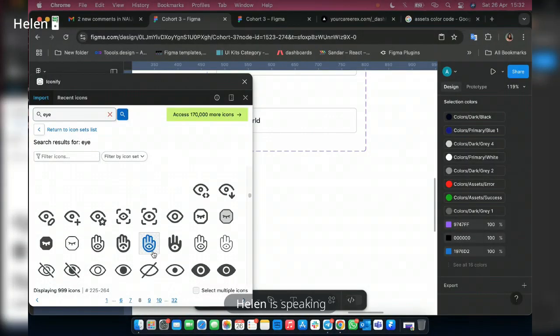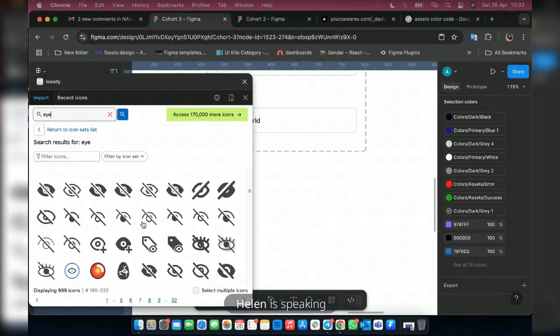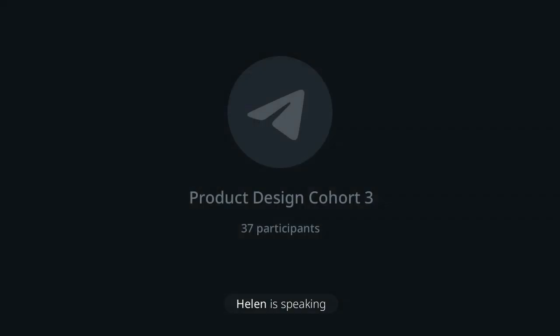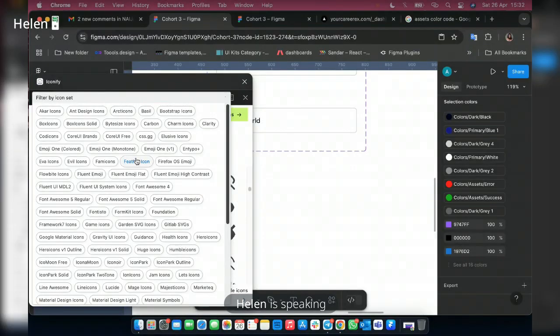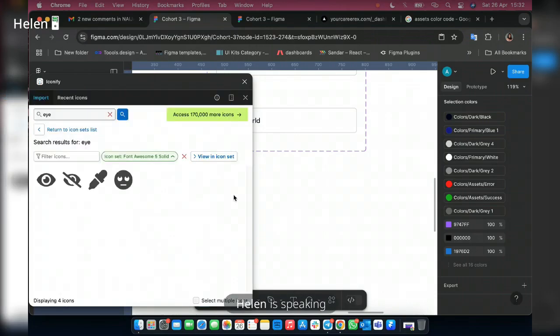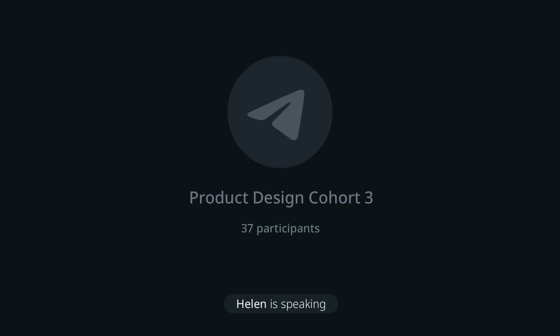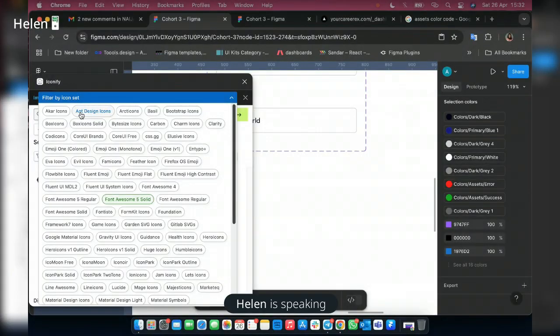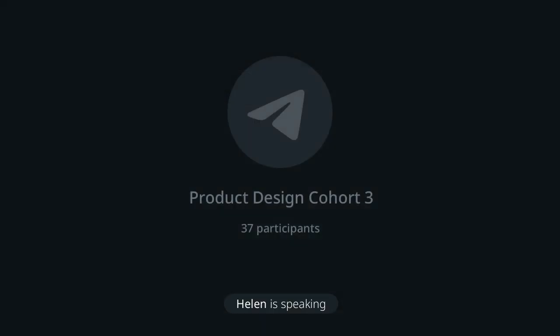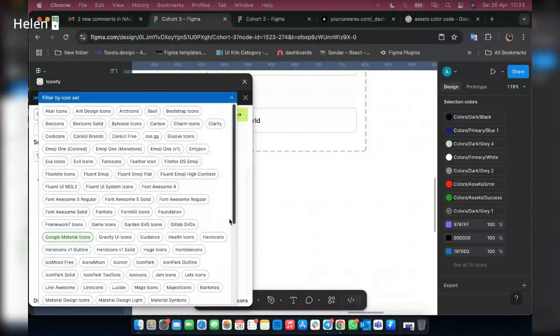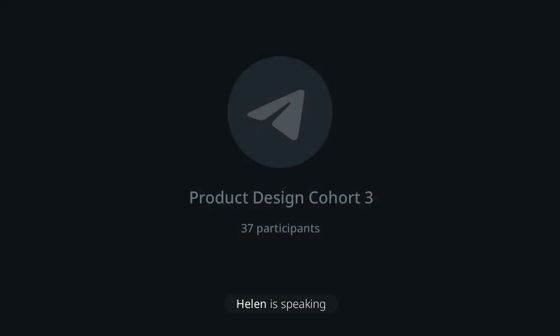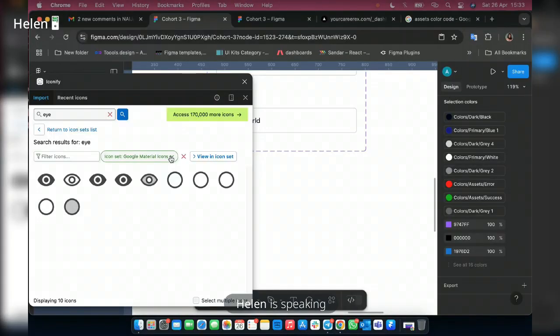Okay, let's look for, showing me, filter by icon sets. Let's use fonts for some icon. They're not giving me what I want. That icon. Let's see Google material icons. It's not giving me what I need. I need something that has close and open. Let's look for font awesome 4.